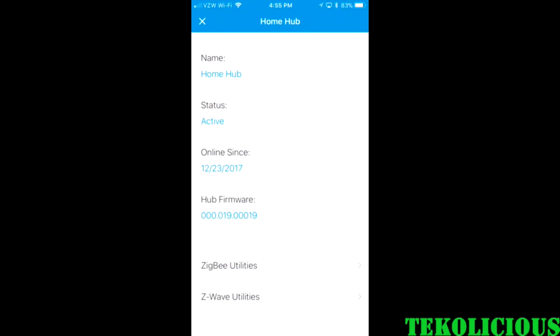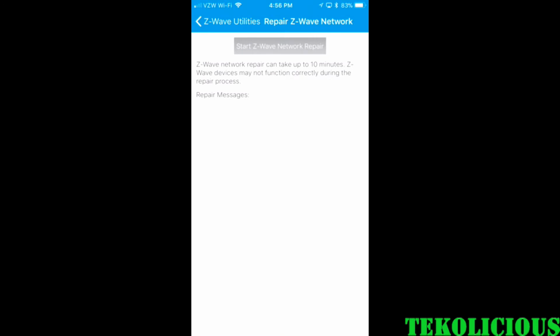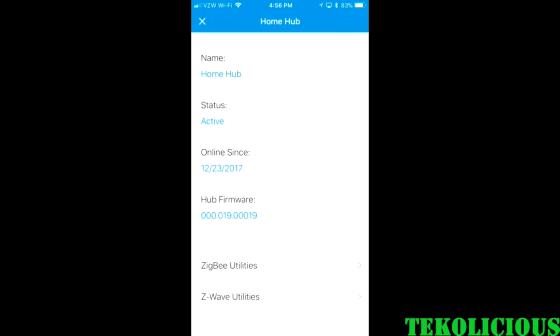When you click on it, it will give you the settings, and you click on the Z-Wave Utilities and then click Repair. That will give you a little warning that will let you know that it's going to take up to 10 minutes to recreate your Z-Wave network. And once you click on that, it'll go through, it'll repair your network, and now things should communicate much better.